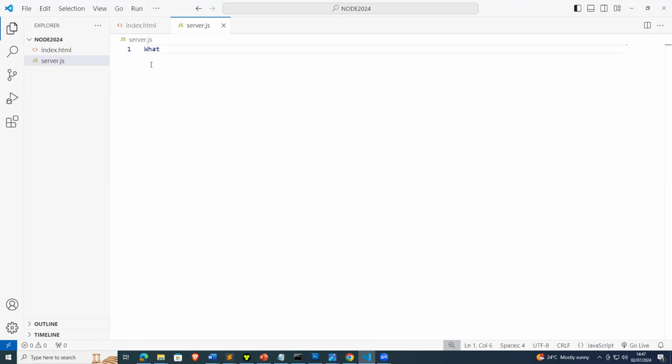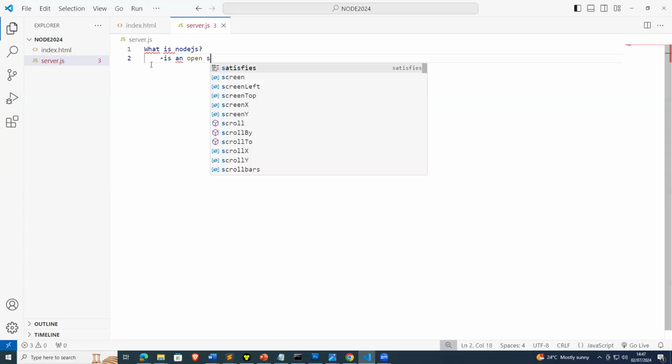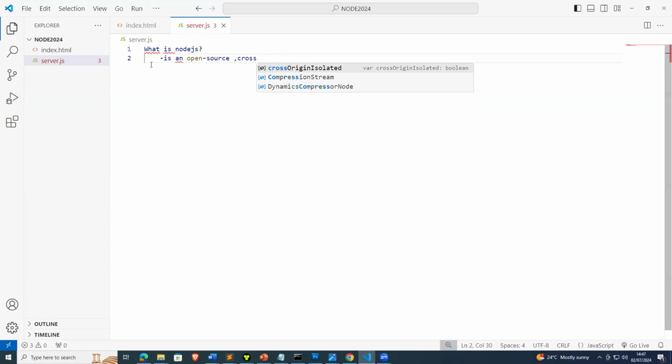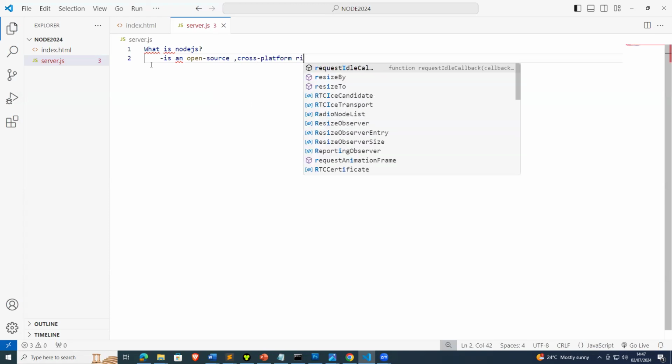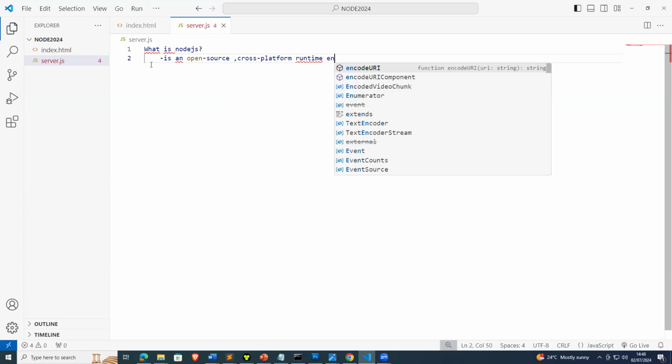For example, we can talk about what is Node.js. Through this, it's more of an explanation. I may not be able to write most of the things, but I'll try and explain. So when you talk about Node.js, first, it is open source. This is exactly what you need to understand. We can say it is open source, cross-platform, because it can be accessed, then a runtime environment.